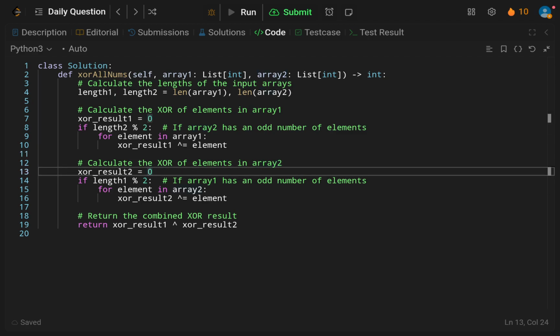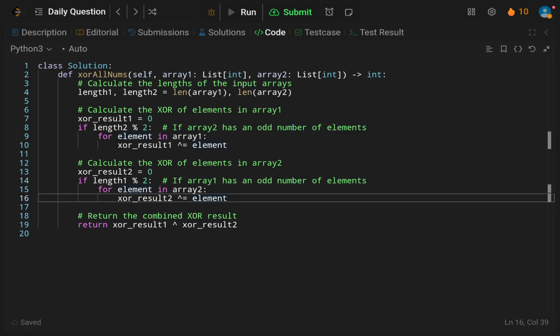The same thing we do here: XOR result 2, we initialize to be 0. Then the XOR of the second array will depend on the length of the first array, right? Because each element of the nums2 array will be XORed with itself the length-of-the-first-array times, right? So if this is odd, then we can compute the XOR of each element of array 2.